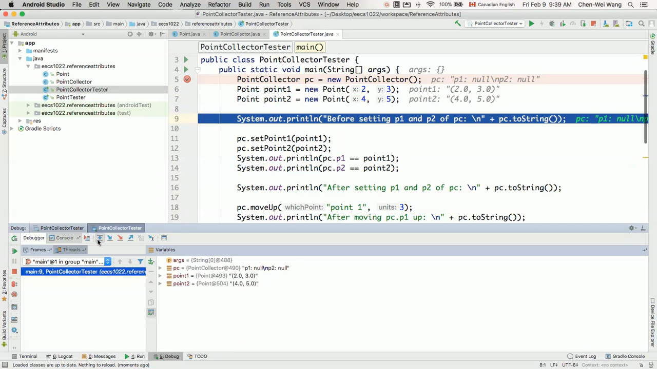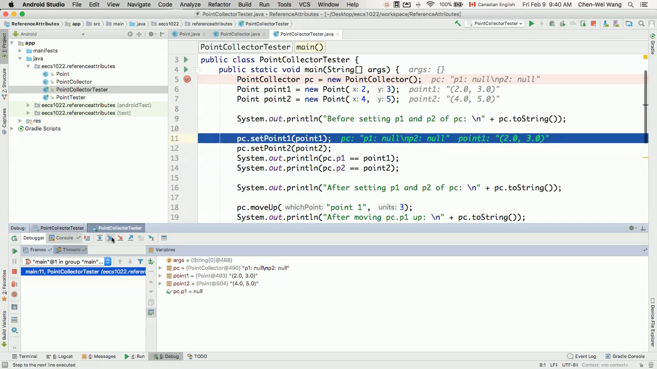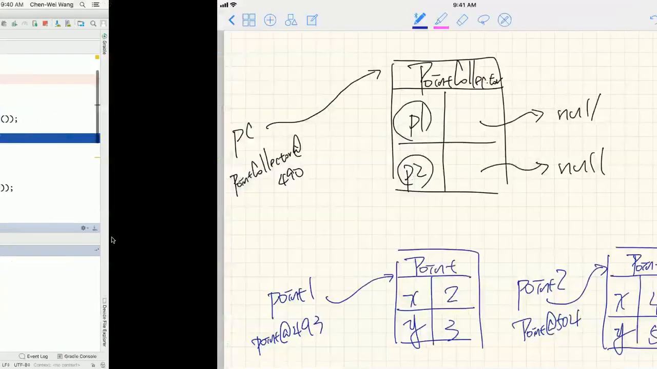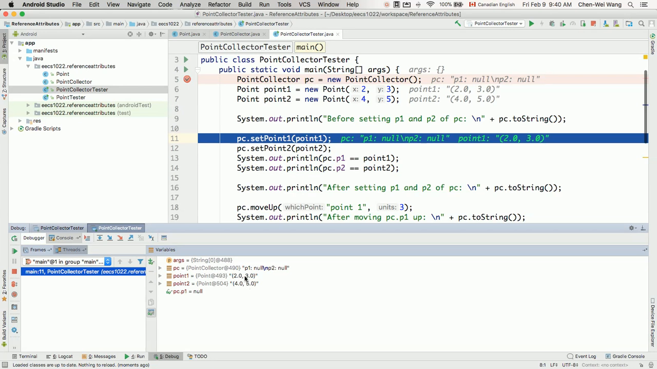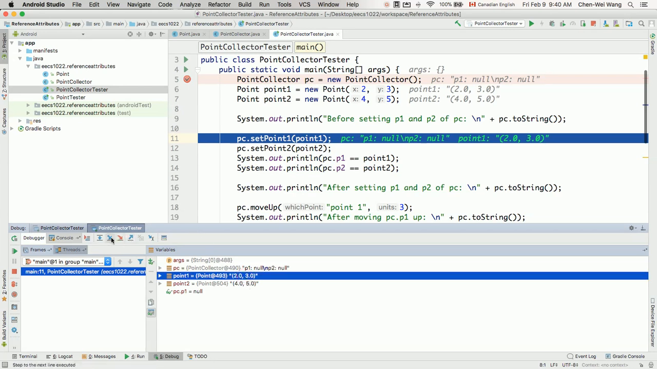So now 493 and 504. That's the same as before. Very good. So now we go to this line over here and we'll step into it. Remember, point 1 has the address of 493 over here. So now we'll step into it.